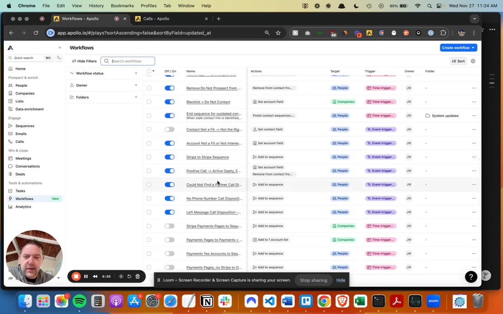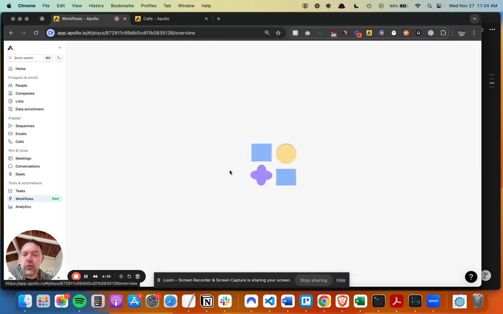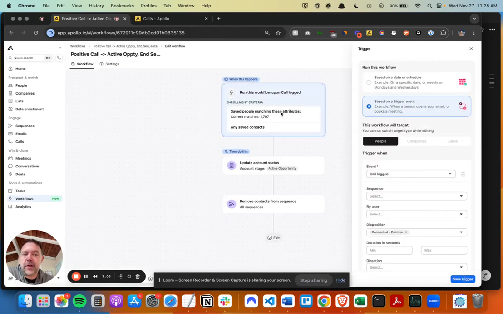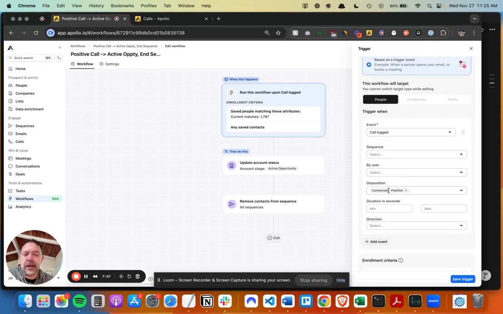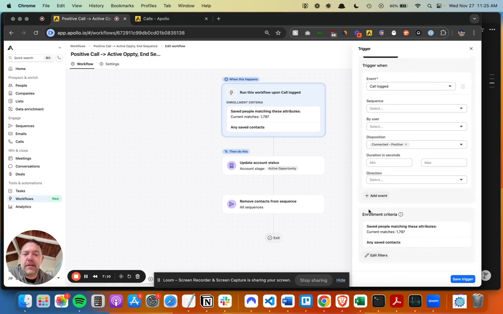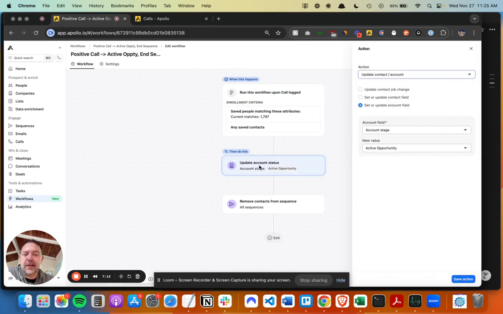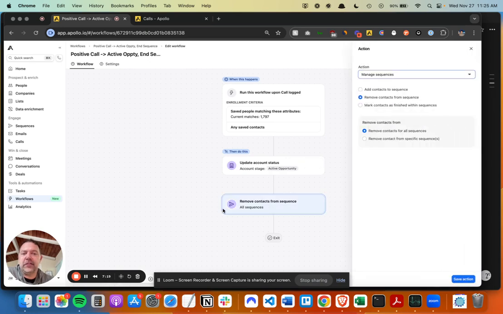And then if you have a positive call, I have another workflow here where basically they're going to log the call, select connected positive. And then what happens is it's going to update the account status to active opportunity and remove all contacts from all the sequences. Default rules in the background already where if an account is an active opportunity, Apollo is not going to send any emails to them anyway, but this is just another thing where it kind of cleans things up and clears out those existing sequences.